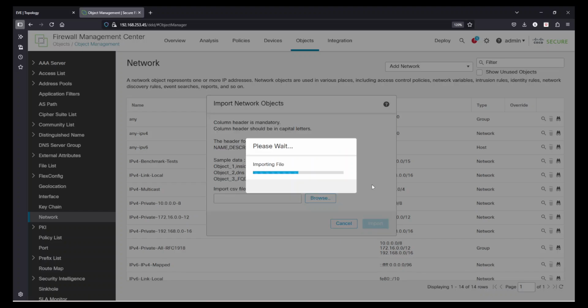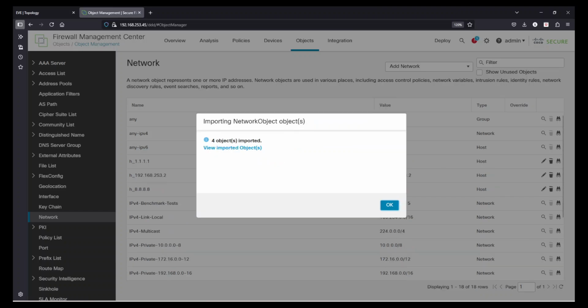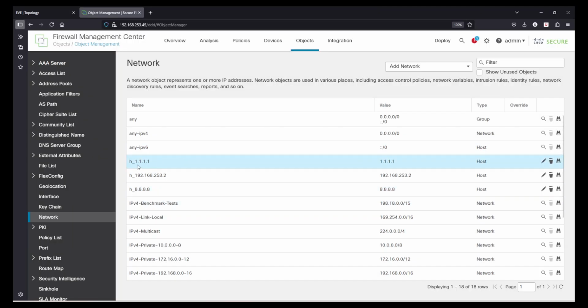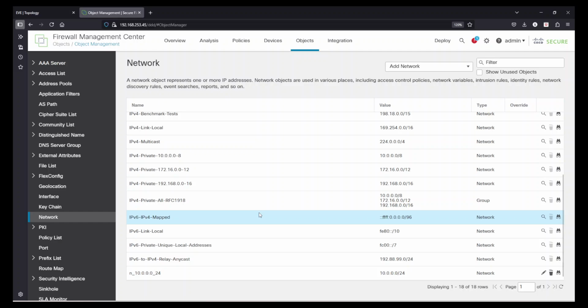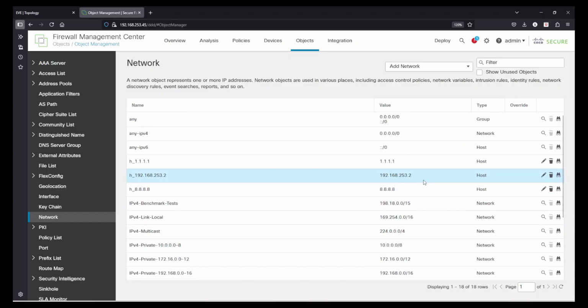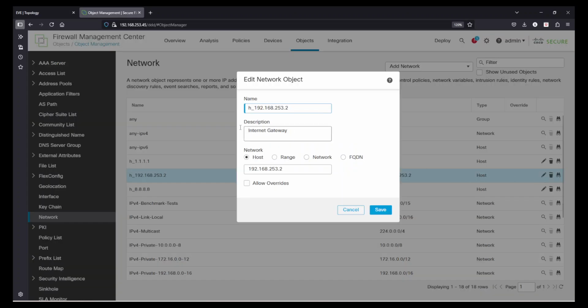Once the import is finished, it will also show me what objects it created. You see, it says 4 objects imported. View imported objects. These were the objects that were created. Now, if I hit OK, I should see all the objects. See, this was created, this was created, this was created, and also this was created. And you can edit and see what are the values in them. They all will be imported. See, the description, exactly everything is good, with this import.